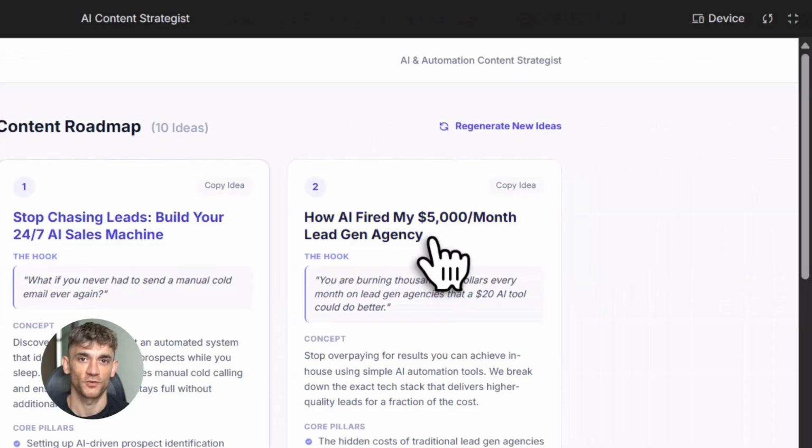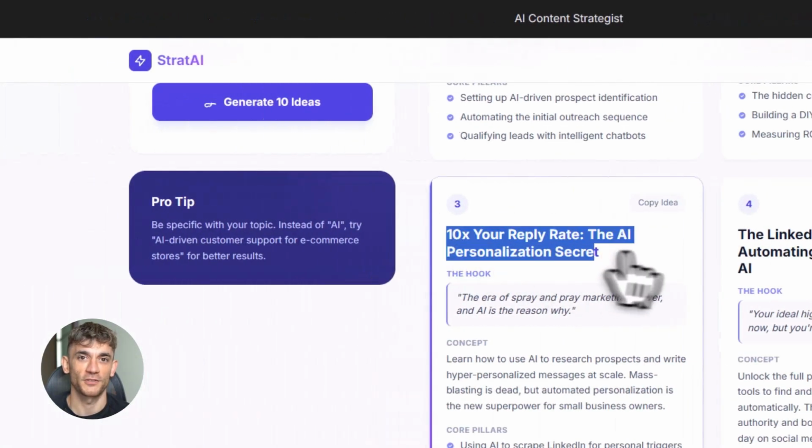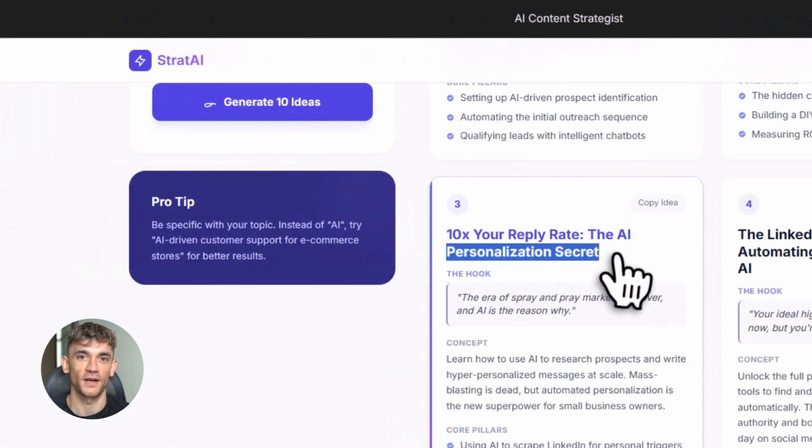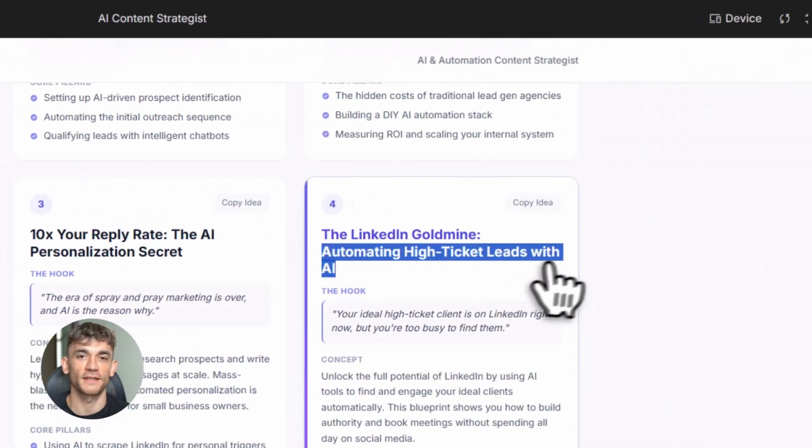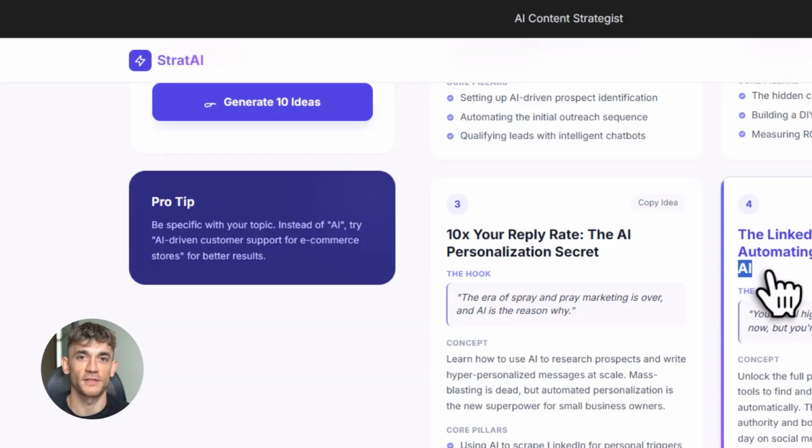I don't need to brainstorm. I don't need to stare at a blank screen. I just generate ideas, pick the one that feels right, and start creating. And if I don't like these 10, I click regenerate. I get 10 more. I can do this all day. I'll never run out of content ideas.